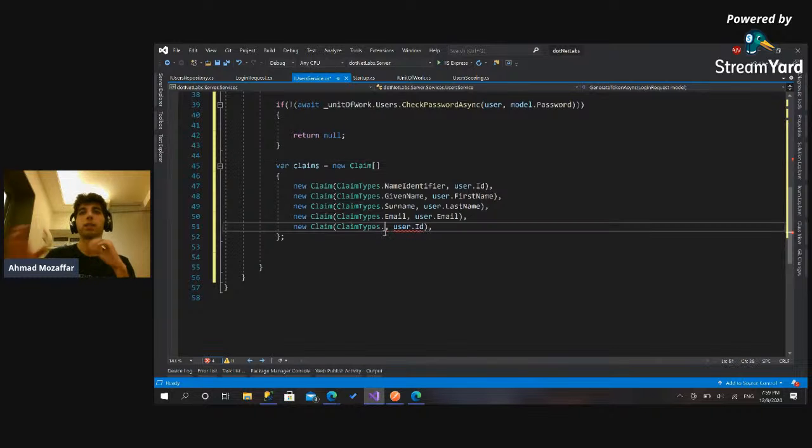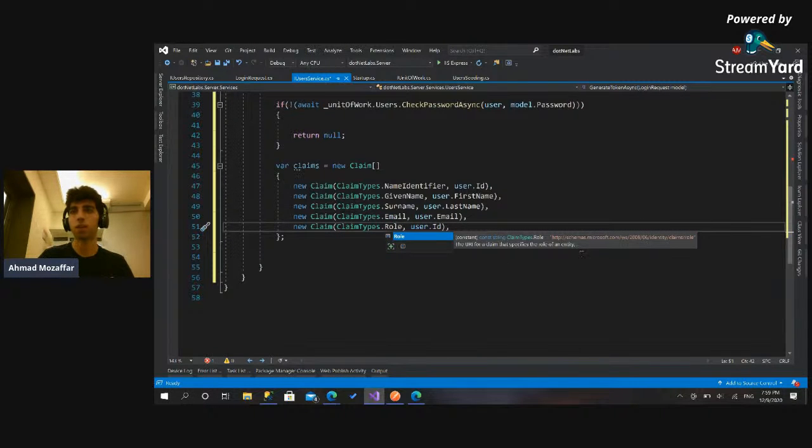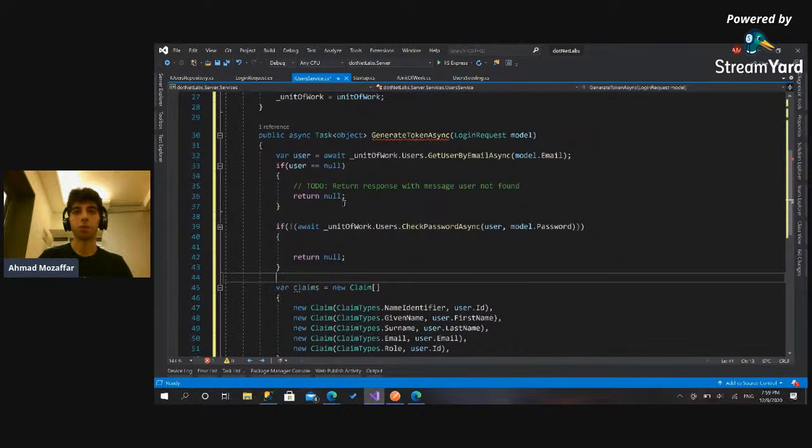Okay, and by default ASP.NET Identity and the JWT authentication schema use the claim role to identify the role of this user. So we will add a role. It's already predefined. This is its value. Let's bring the role here.